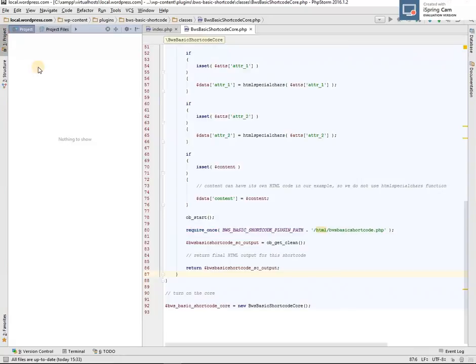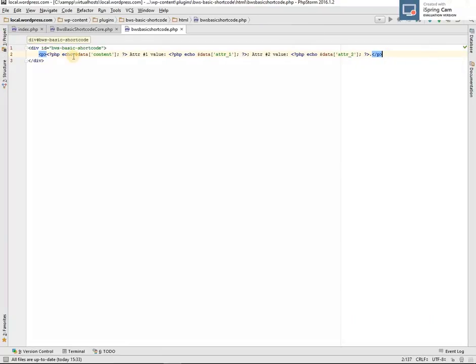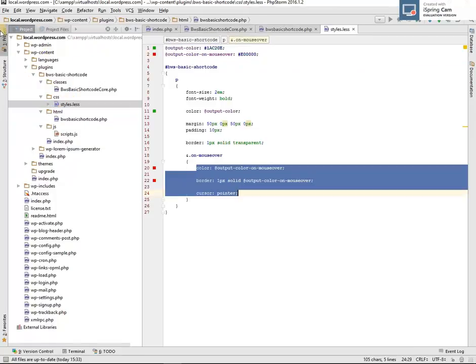Now let's look at the template of this shortcut. It is simple. It has a div with ID BVS basic shortcut. Inside this div we have a paragraph. Inside this paragraph we have an output of the content of the shortcode from the data array, then output of attribute number 1 from the data array, and output of attribute number 2 from the data array. And that is all. Now let's look at the styles.